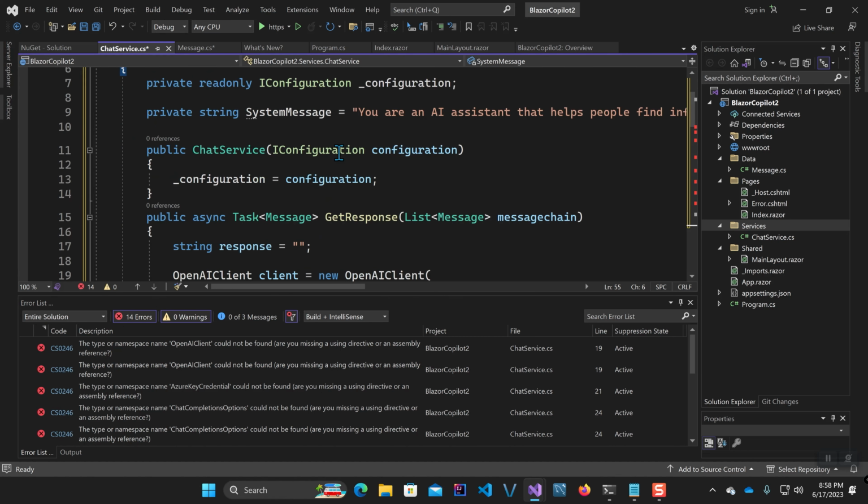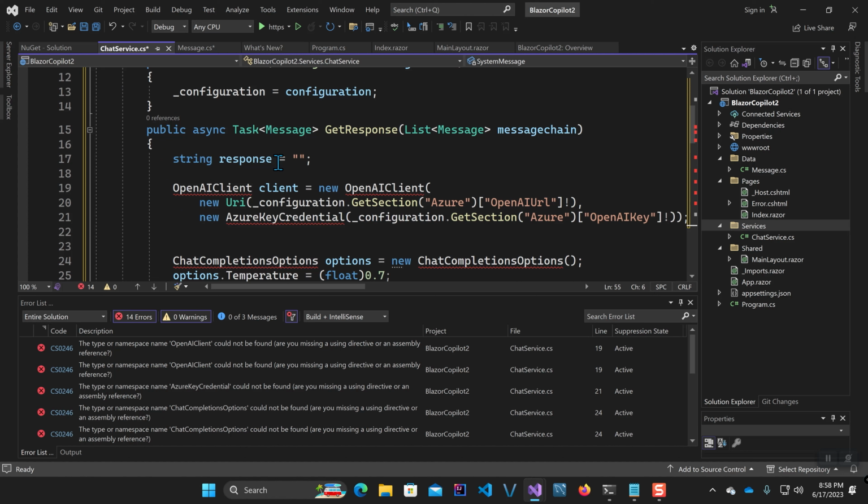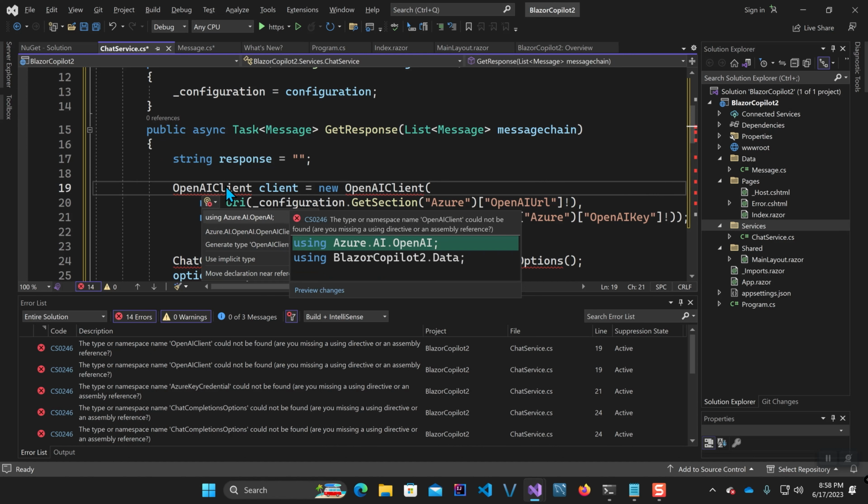Now if I go back here, notice these things still don't work because it needs to reference those packages. So if I hit Alt-Enter, I'm going to get the tip to, at the top of my page, put this using Azure AI OpenAI. So I'm going to go ahead and accept that.